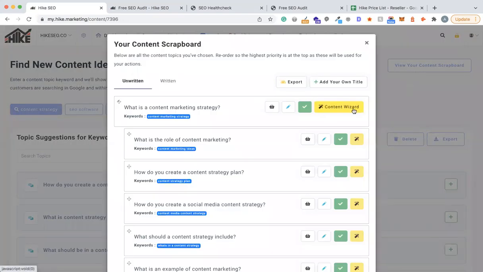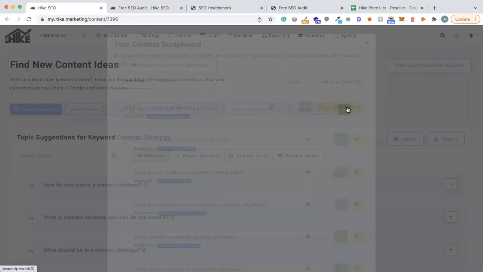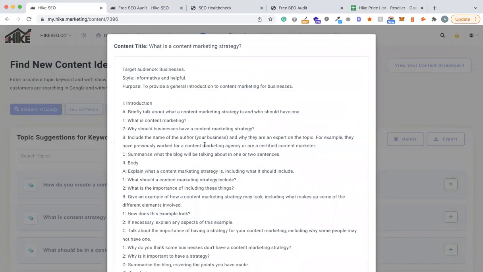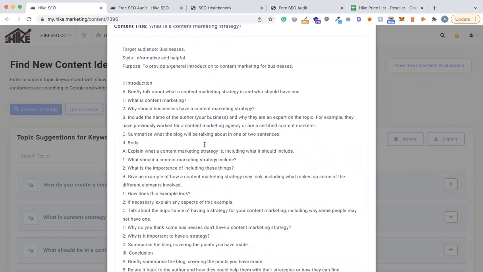Now, what you can then do is run the content wizard. I use this one as an example as it's already run, and it gives you a content brief, a content outline, which guides you on what you should be writing about for that blog post. So really, really helpful, whether it's yourself writing the blog post or you've got a content writer you send it to, and just send this with them. It really speeds up their time.